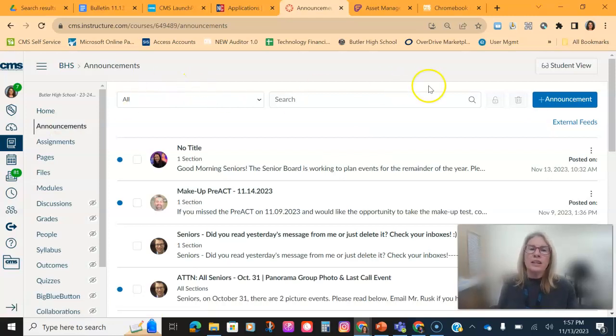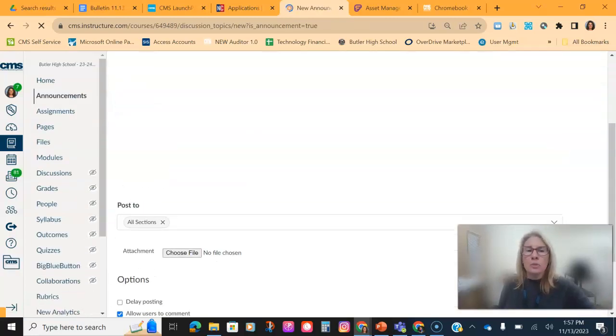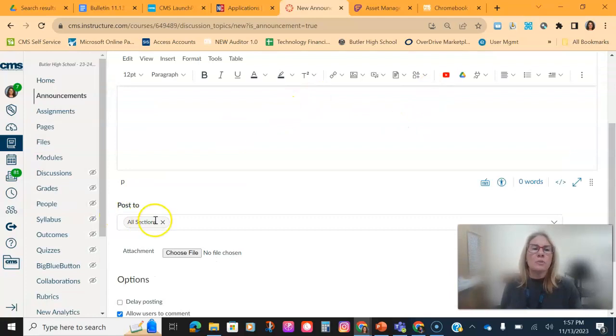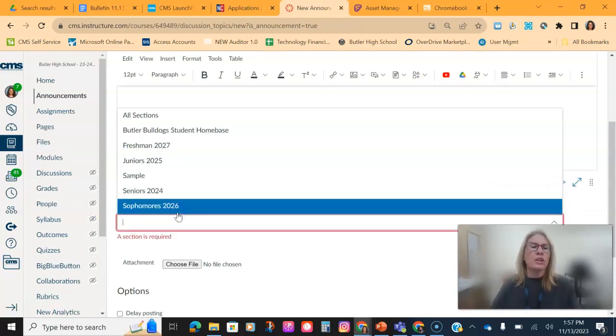Remember, for any announcement, if you've created sections for your course, you can make an announcement and then delay the posting and also set it up to whichever section you'd want it to be seen. So for example, maybe we only want an announcement that goes to seniors. So then those students would not see the announcements from other sections, so the sophomores or the freshmen.